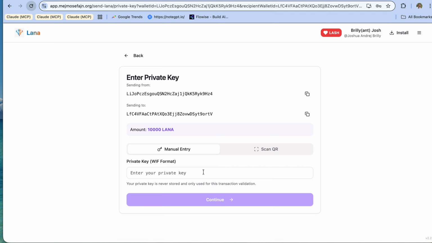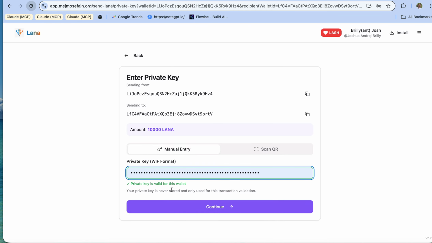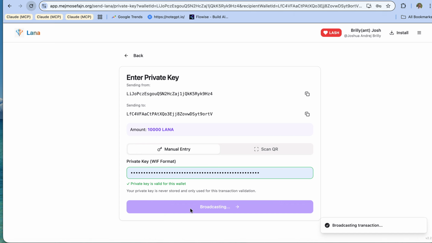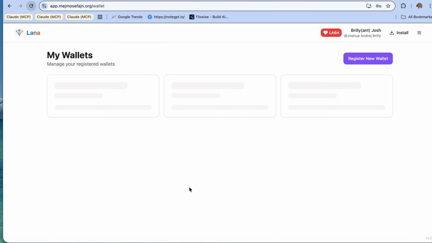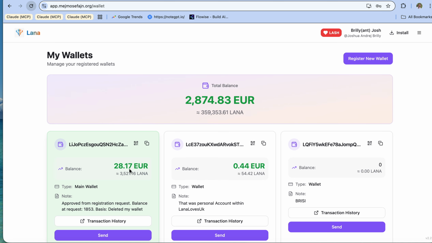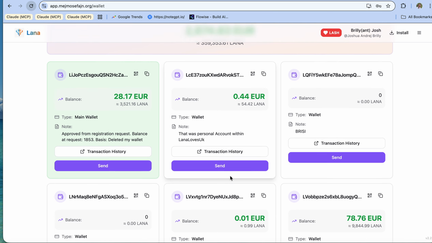I'm going to select here Continue. So now it is going from this wallet to this wallet. Here you have to select your private key. The system is checking whether this private key is correct. And the transaction is done. So now you can see that the system automatically deducted this amount and is transferring to another wallet of mine. Okay, you can have multiple wallets.